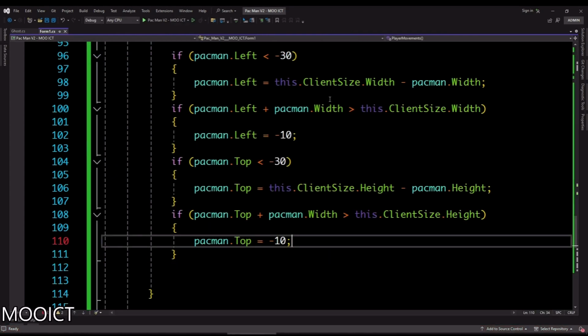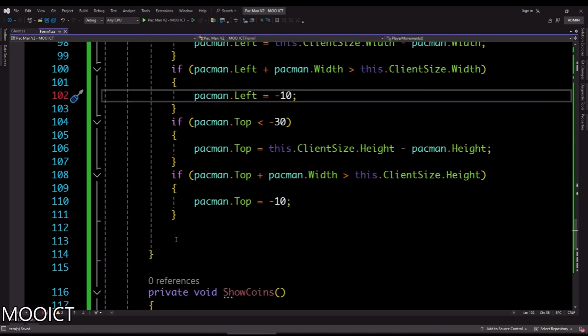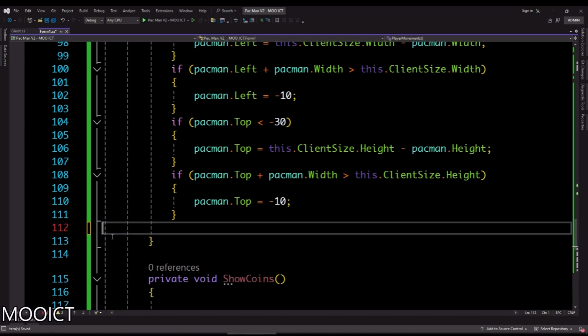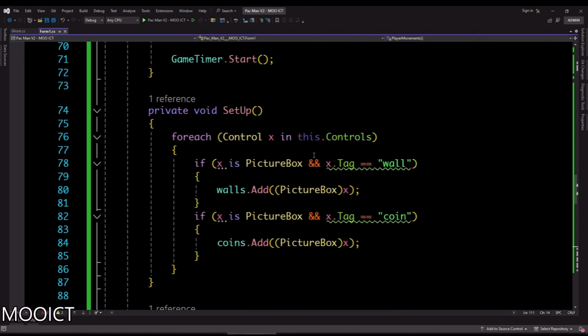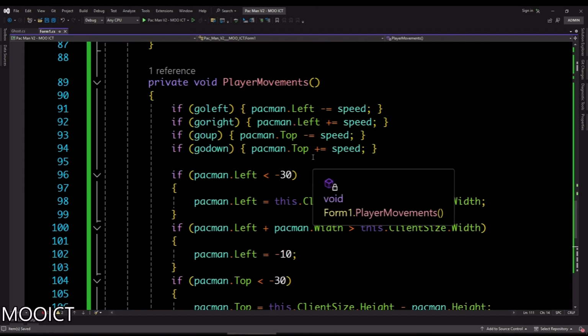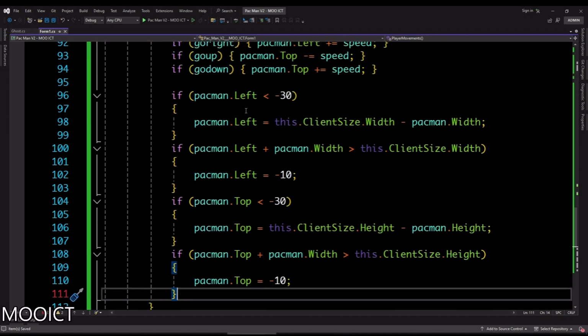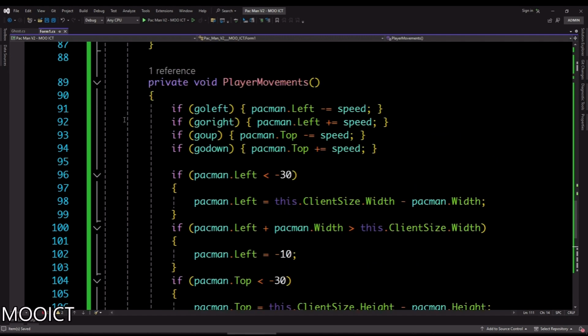Okay, now let's work on the boundaries, I suppose. Pac-Man is right now running all over the walls. We need to stop that. Okay, so player movements is now done. If you do need time to finish this off, you can do so. Just pause the video and come back to it whenever you feel confident that you've done it.